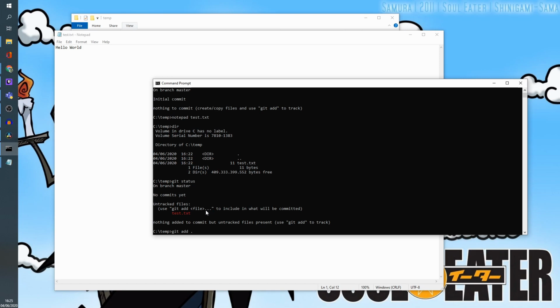But what the dot does, and if you have seen my previous video about the command line, dot means the current working directory. So what git add dot does is it's going to add everything in your current working directory, including all the subdirectories. Everything is going to be added into that staging area before the commit. Okay, so that's what the add does.